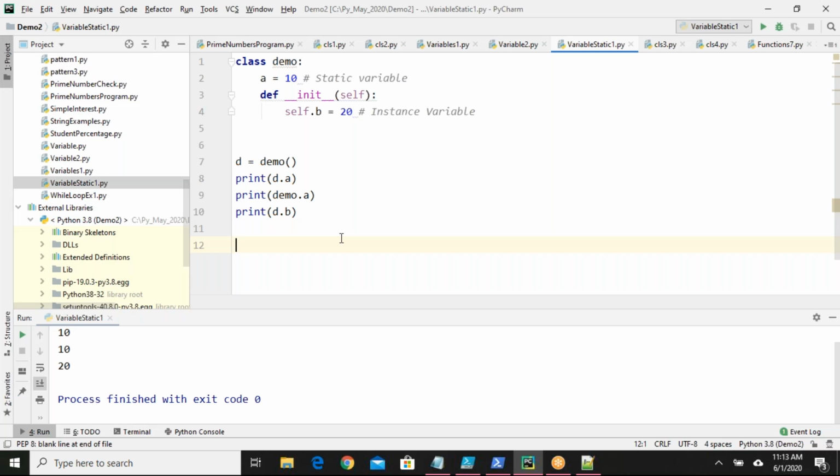Yes, we can call with the class name also, Madhuri. We can call static variables with the object name also. But instance variables, the self.variables, you cannot call with the class name. You have to create an object, and only using the object can we call them.